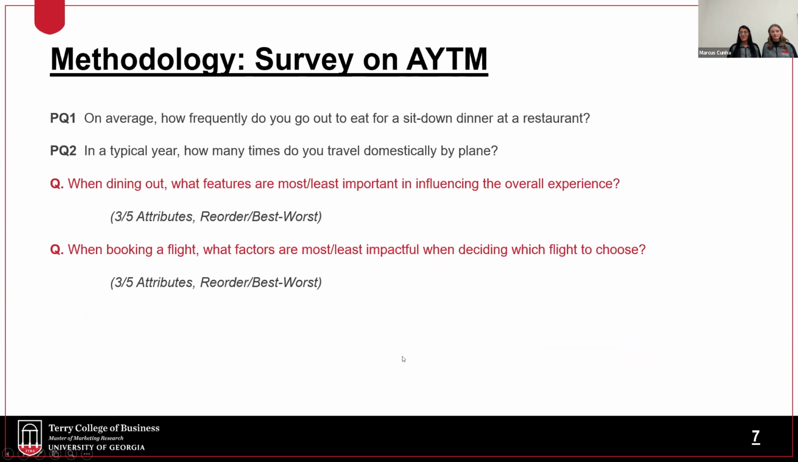All right, so what did our survey actually look like in AYTM? Before the respondents were qualified into our survey, they were asked 2 pre-qual or screener questions. The first question was, on average, how frequently do you go out to eat for a sit-down dinner at a restaurant? And for the users that selected I don't dine out, or I dine out less than once a month, they were kicked out of the survey at that point.